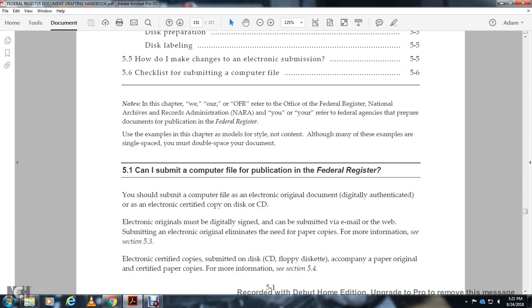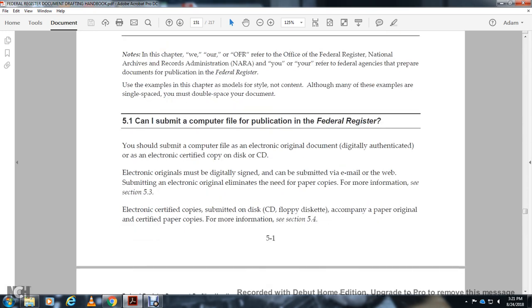Can I submit a computer file for publication in the Federal Register? You can submit with a computer file, either an electronic original document, digitally authenticated, or an electronic certified copy with the disk receipt. The electronic originals must be digitally signed and can be submitted via email or the web. Submitting an electronic original eliminates the need for the paper copy. Electronic certified copies are submitted on disk, CD or floppy disk, accompanied by the paper original with the certified paper form. For information, see section 5.2.